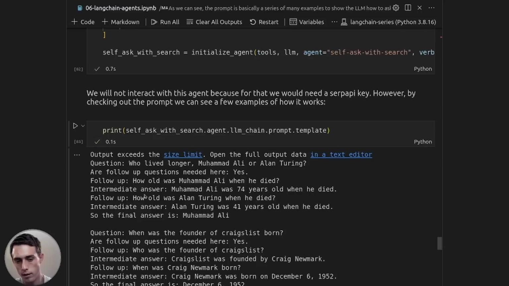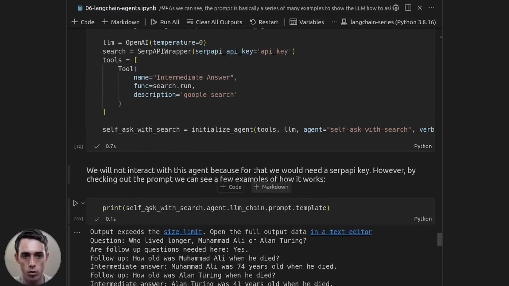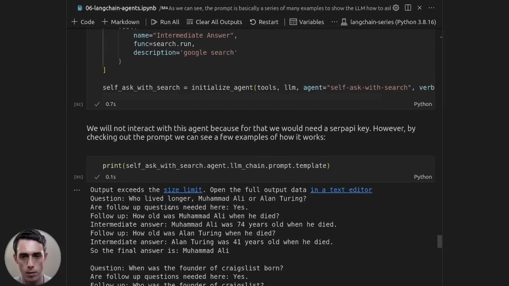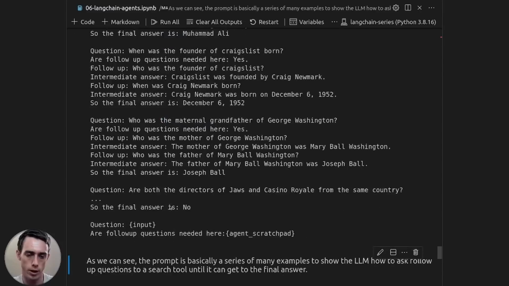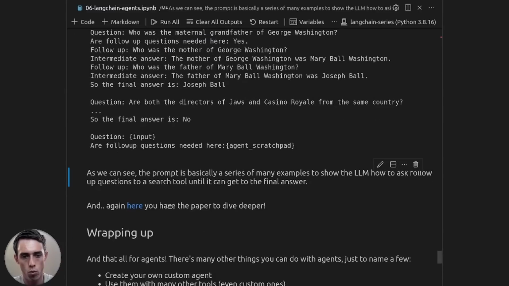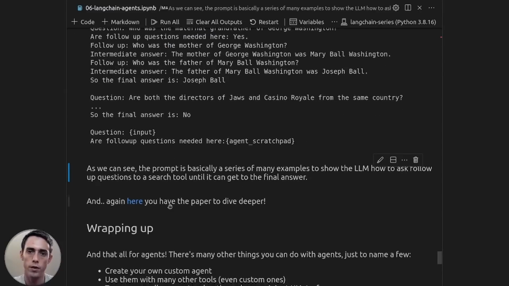And to get these intermediate answers, it needs some kind of search tool. This is one option that LangChain provides. There might be others, but it needs to be able to search. And that's the main characteristic of this agent, which is that it gets intermediate answers to follow-up questions by searching. So you have the paper here also if you want to dive deeper.